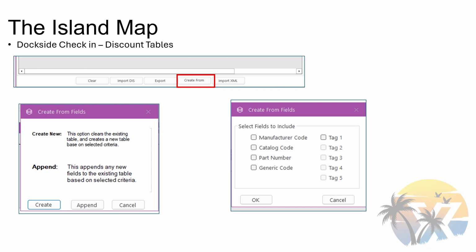At that point, you have two choices. You can create a brand new discount table, or you can append new fields to add to an existing one. Appending is useful because it allows you to keep one master table and simply add new lines or codes as they come up, instead of starting from scratch.